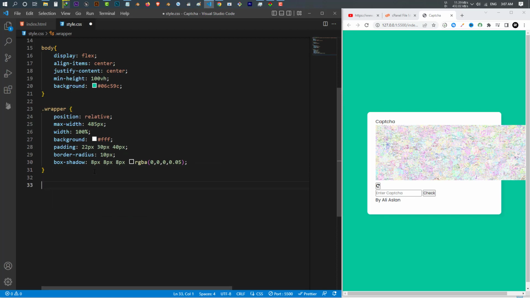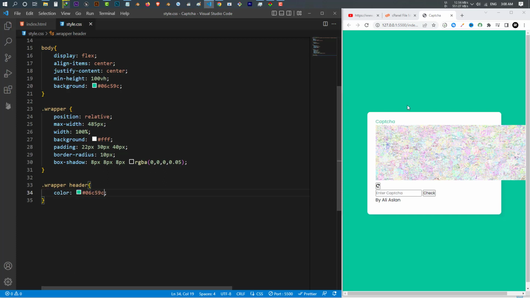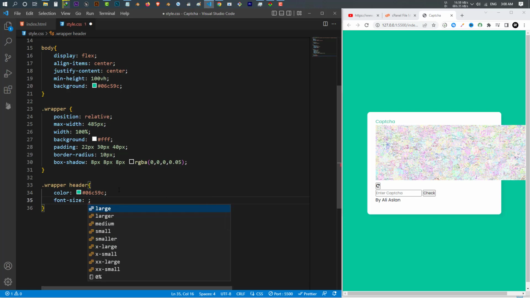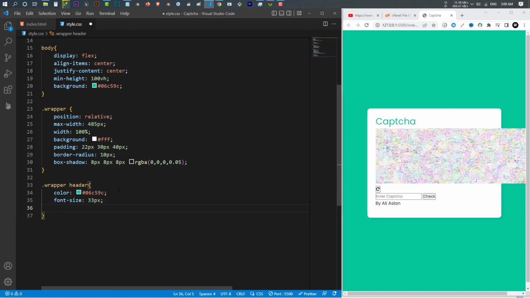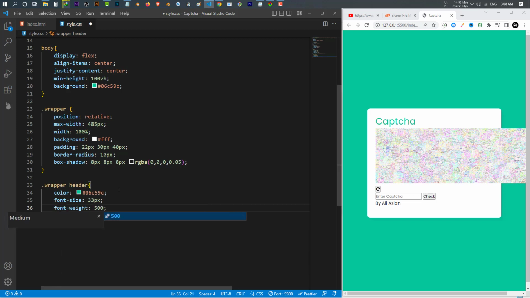Okay, after that I want to select this header. So from the wrapper I select header, and to give my header a color, I give it this color, and after that I change its font size to something bigger, 33 pixel. That looks better. I also want to change its font weight to 500, and let me align the text to the center, and now it looks much better.